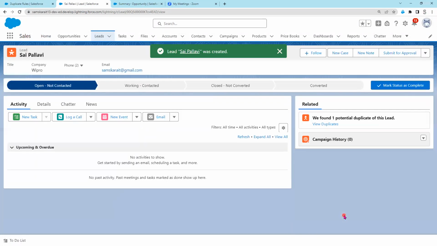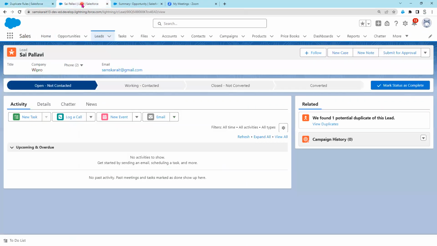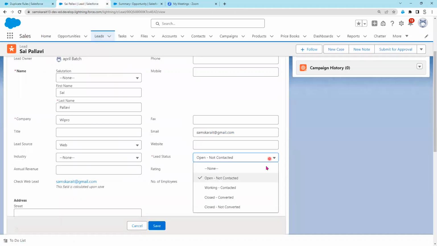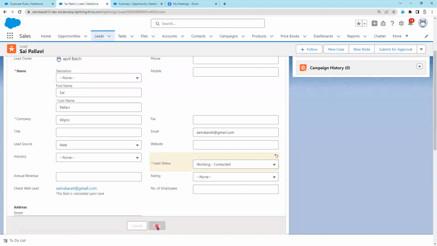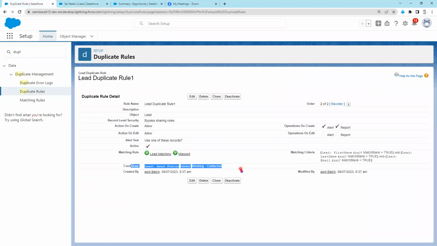It will save it. It will not block it, because the first criteria in the duplicate rule is only wherever the condition is lead status equal to working, contacted. Only those records. Now here if I try to change the status from open, not contacted to working, contacted, click on save. It is allowing me to save. Only during the creation of a record, it will give me the error. While updating, it will not give it. So allow on create, action on edit.